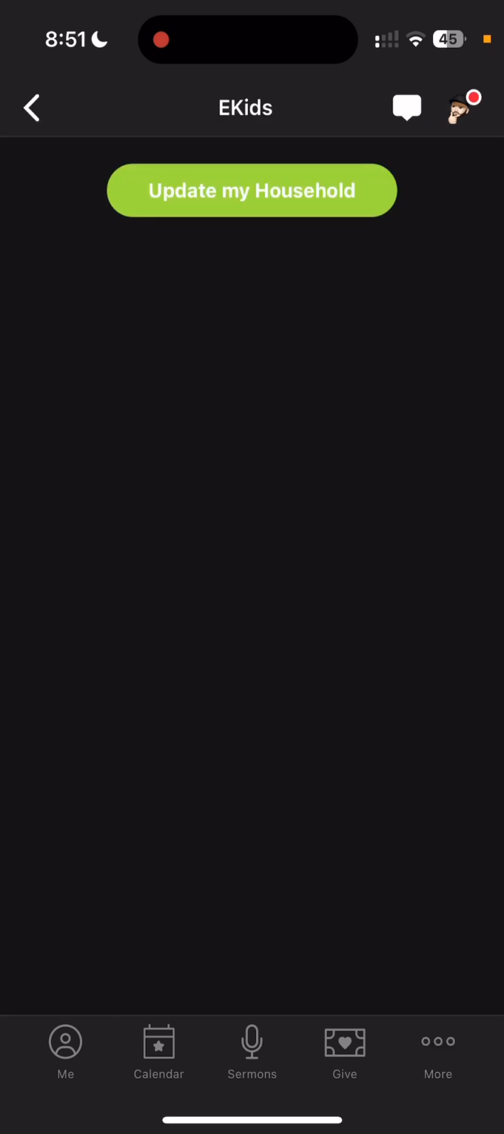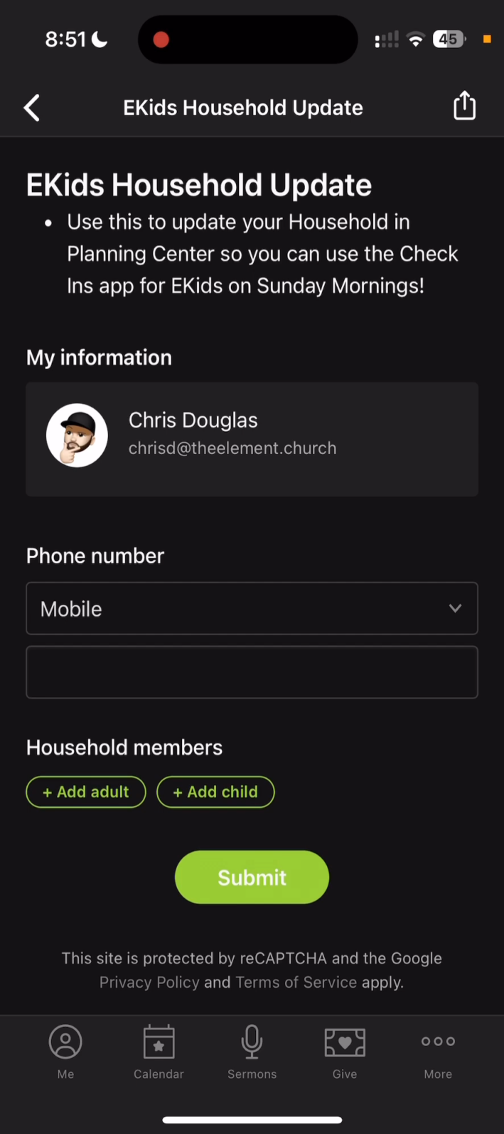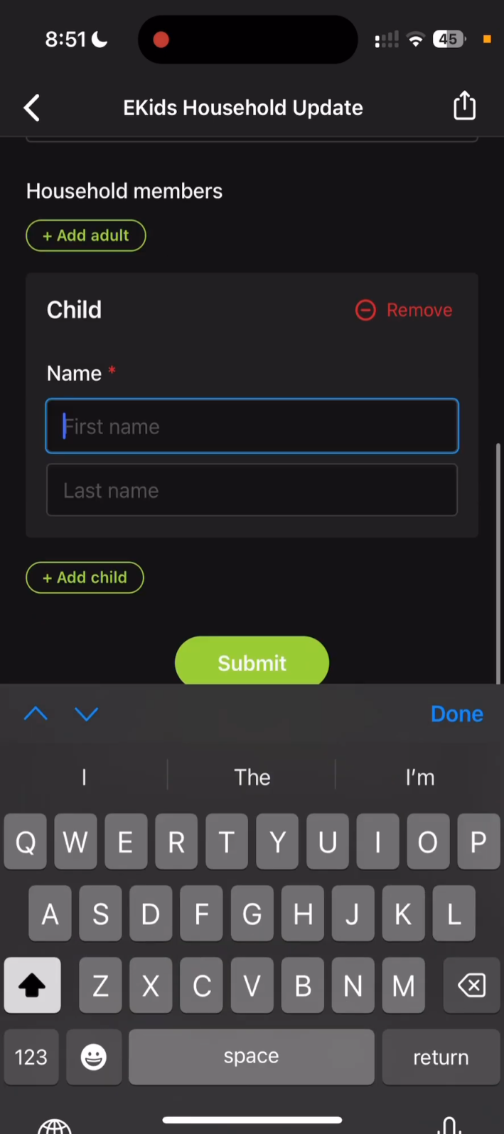We're going to click on the Ekids right there, and there's a button for update my household. This will open up a form. Boom, right there says, hey, this is Chris Douglas. Yes, it is. Now I need to add a child because my kid is missing.